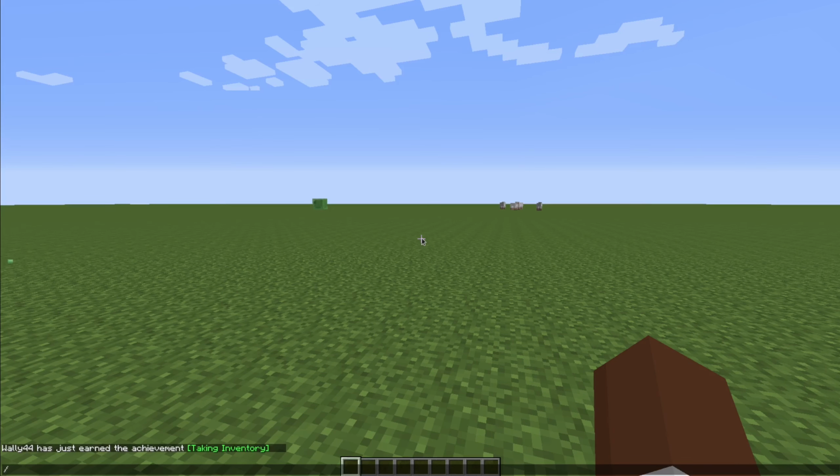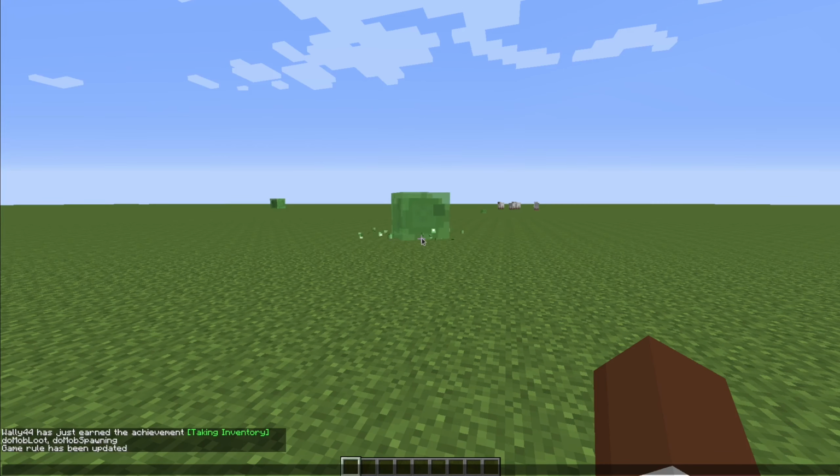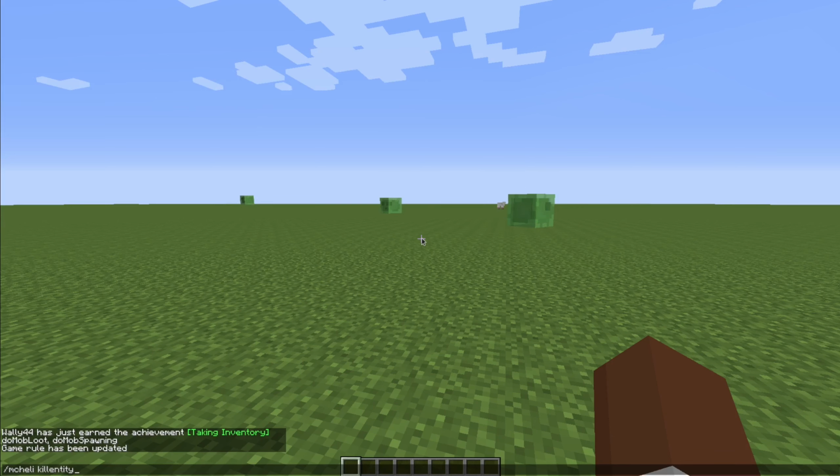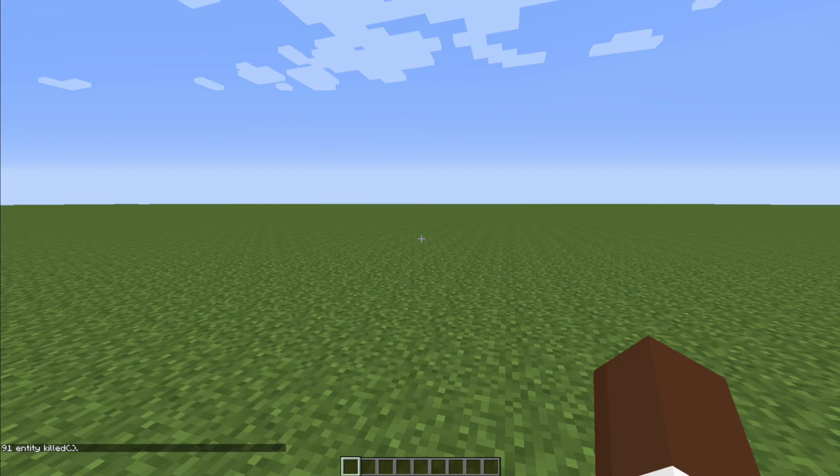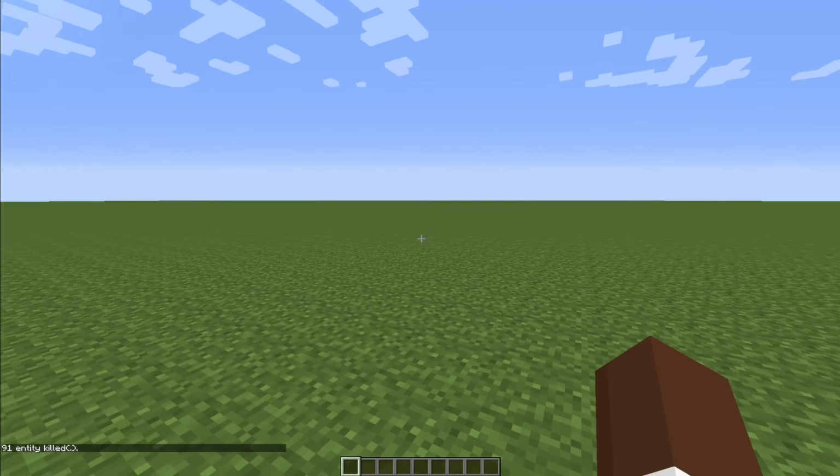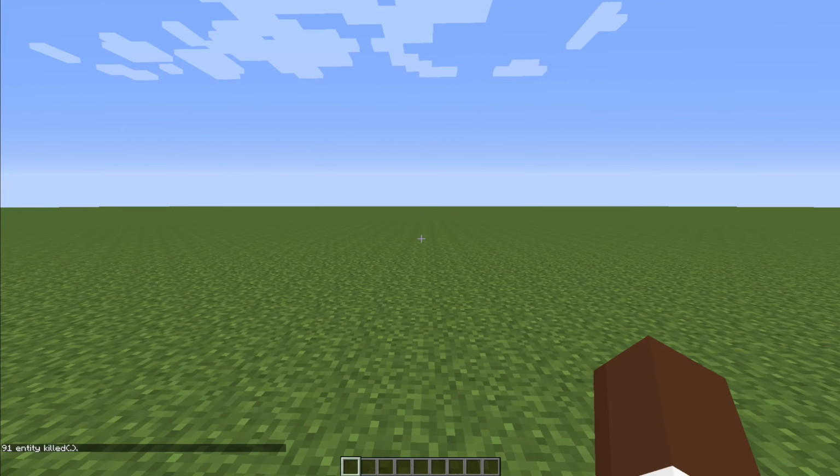Quickly here, I'm going to disable mob spawning. Now is a good time to show off one feature that Mcheli adds. It has a command /mcheli killentity, and if you put dot, this will kill every single entity in the game without dropping items on the ground.